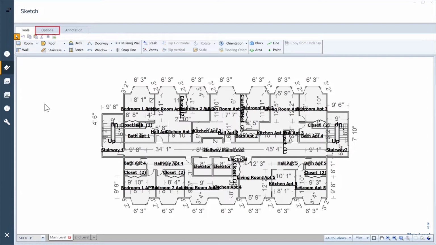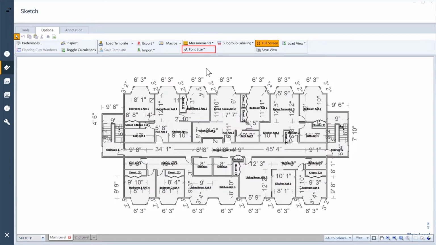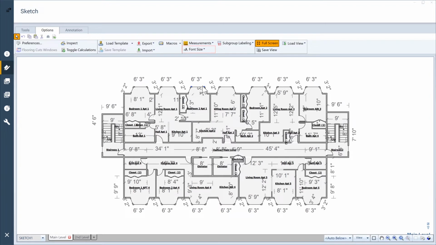To correct this, let's click the Options tab and click the Font Size drop-down. We'll change the font size of the labels to 8-point. We'll also change the font size of the measurements to 12-point. Now we can read and understand the text in this floor plan. And that's how you adjust font sizes in Sketch.